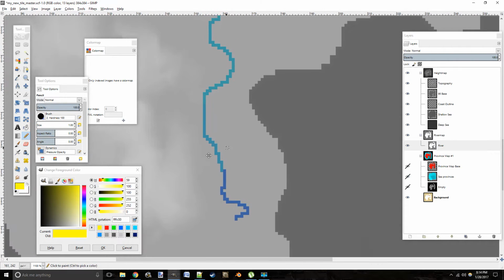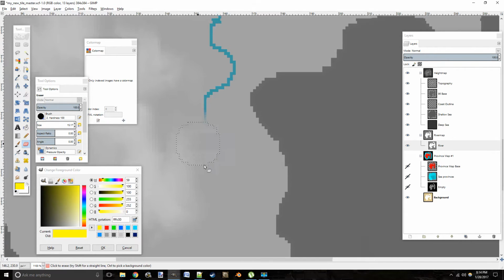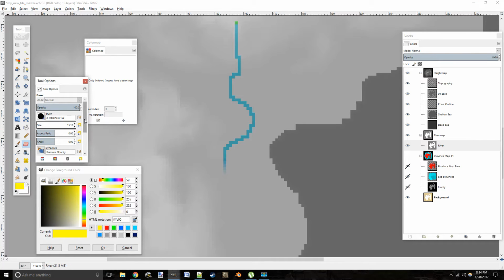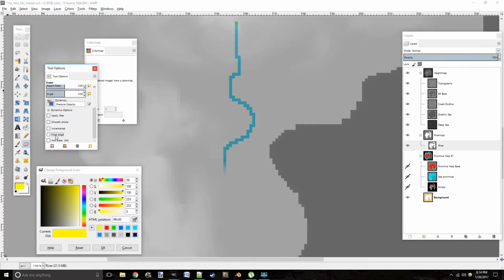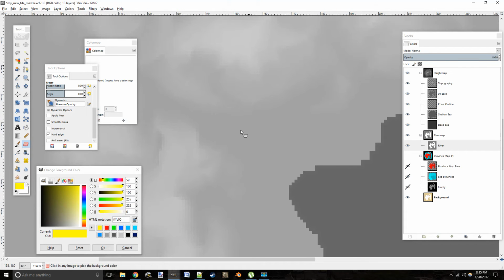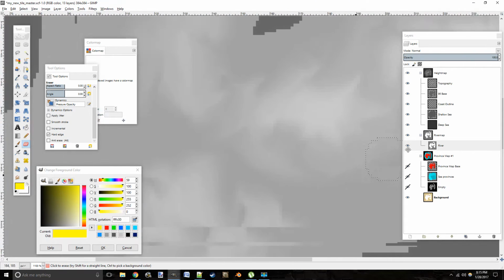And now that we have everything we need, let's delete this river here. Bit of a roundabout way to show you how this works, but that's okay. We want to set our eraser here to hard edge, so that we don't get any blurring happening. Okay, so let's draw a river.